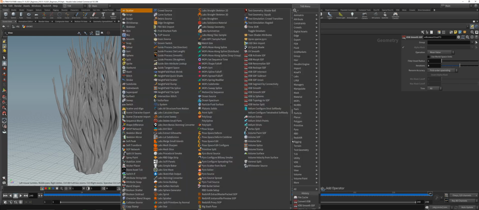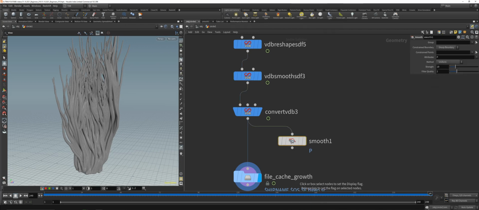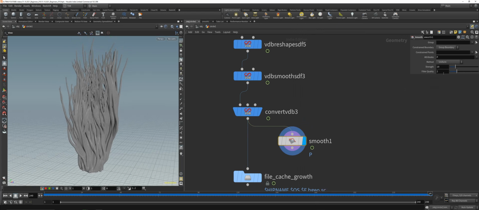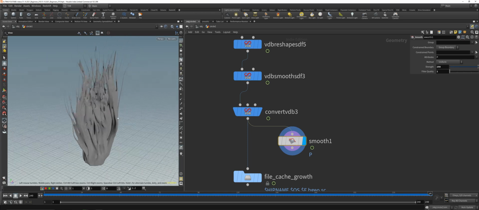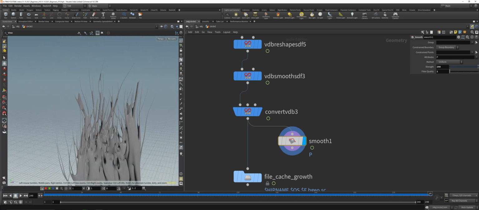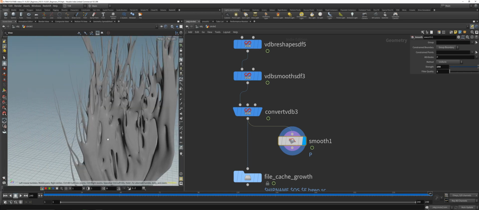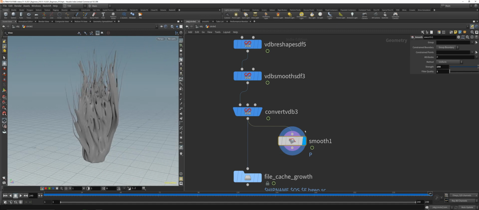Another thing what you can do is to smooth it with the normal smooth node after the conversion, and you can go really crazy. So for example, if you do a strength of 250, you can extremely smooth that thing out, and you will get something like that. So you will get a really organic and also spiky looking form. So keep that in mind.